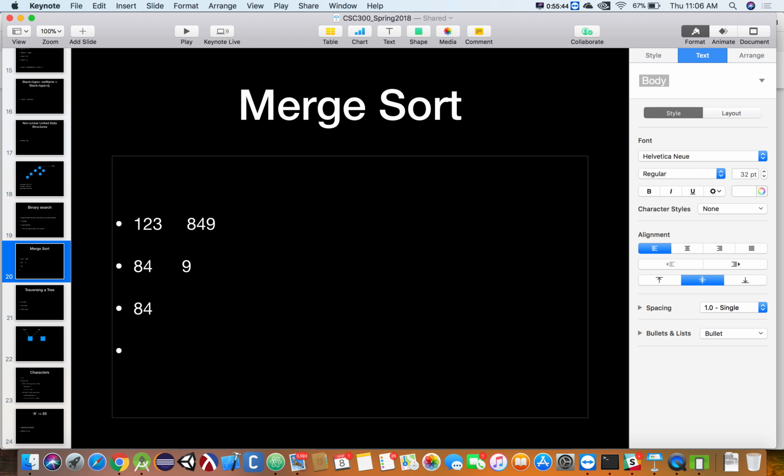So I look at 84, is that trivially sorted? Nope. Split that in half. I look at 8, is that trivially sorted? Yes. I look at 4, is that trivially sorted? Yes. Then I merge those. That's 4, then 8. That changes everywhere else. 4, 8.